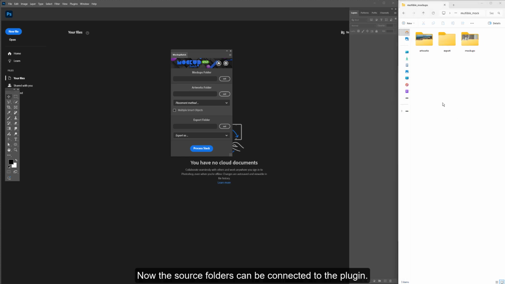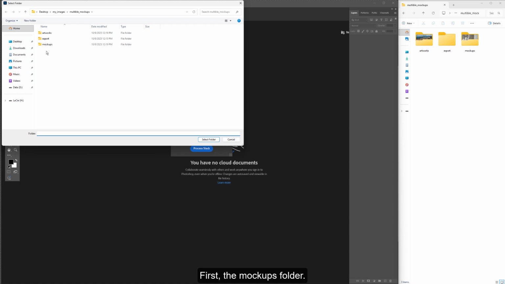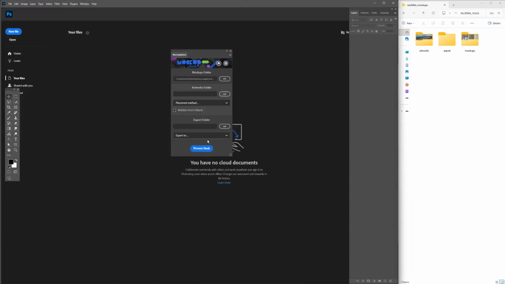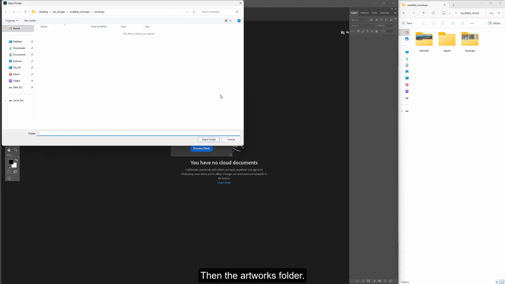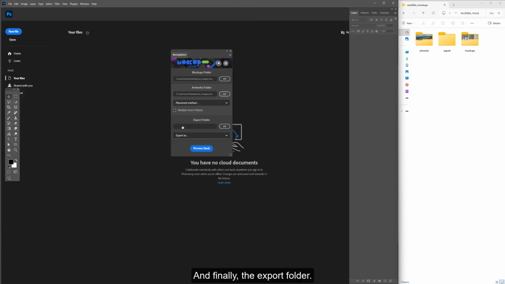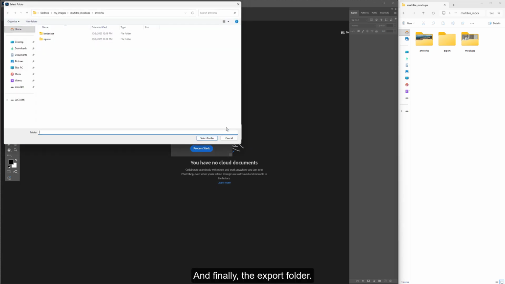Now the source folders can be connected to the plugin. First, the mockups folder. Then the artworks folder. And finally, the export folder.